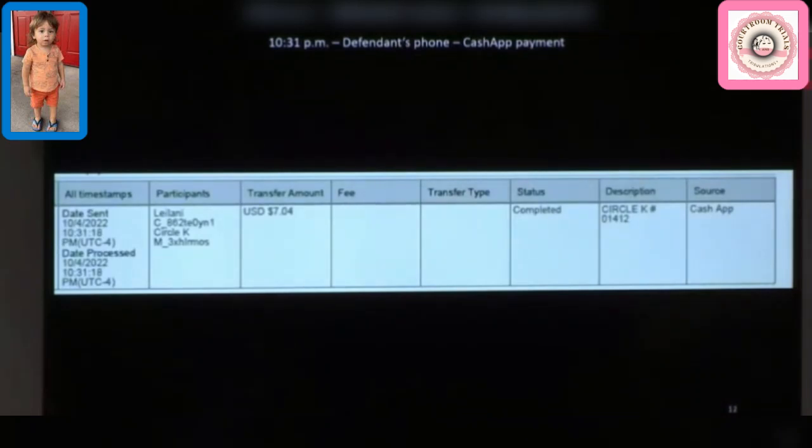Slide 12, what is this? So the slide reads 10:31 p.m. defendant's phone cash out payment. What is shown here is information from the device showing a Cash App payment, and the description is Circle K number 01412 for $7.04 from the device on October 4th, 2022 at 10:31:18 Eastern Time. All right, so that payment, does that correlate with the time period that the GPS is showing her at that establishment? It does.